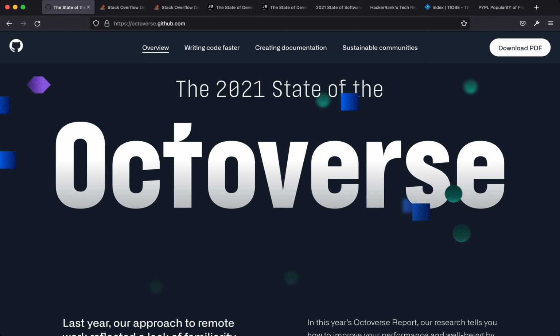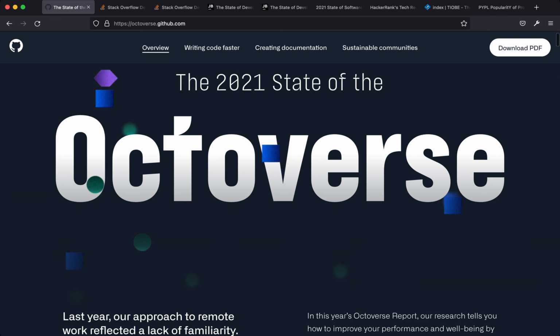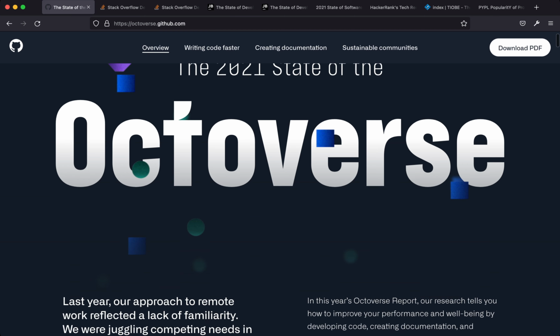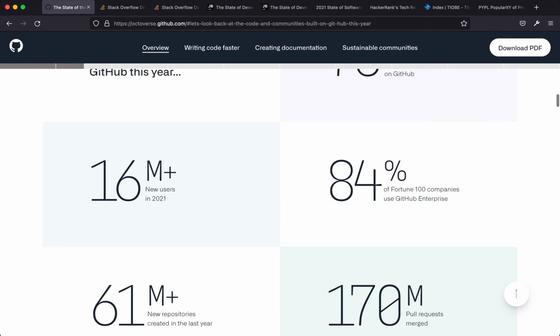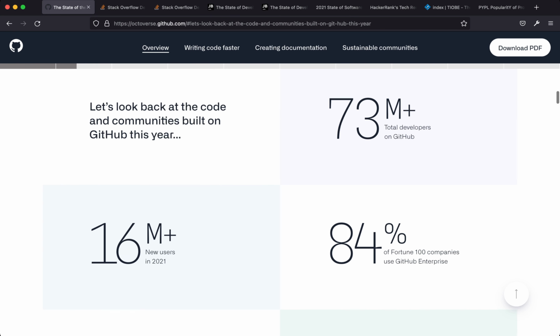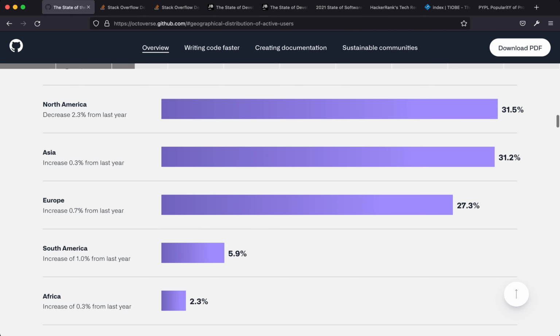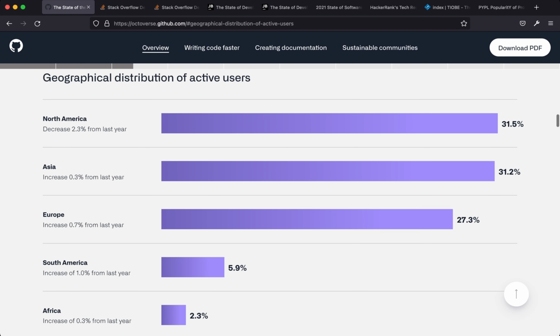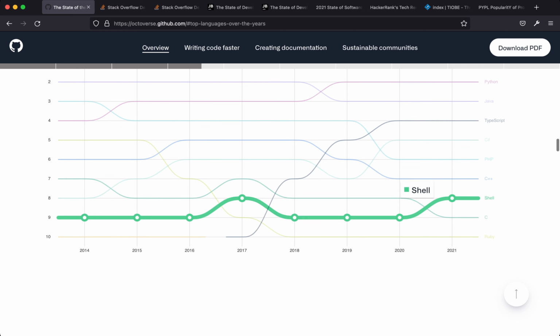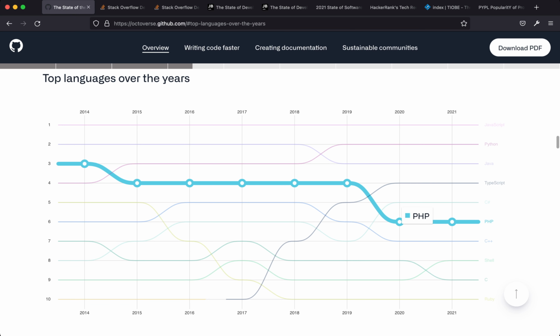So there is GitHub. GitHub is pretty popular. It's a platform where most developers are. So as of 2021, they made the State of the Octoverse, and they have explanations here, and there are 73 million developers on GitHub. There are these continents where most developers are located or are from, but the most important one is this, the top languages over the years.